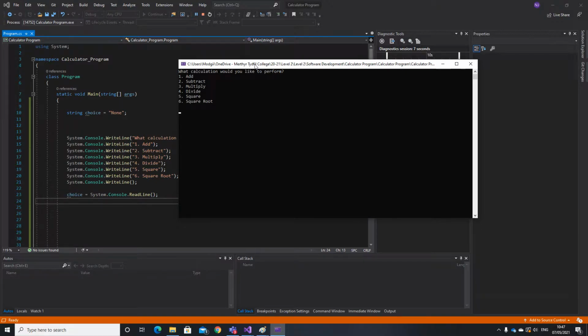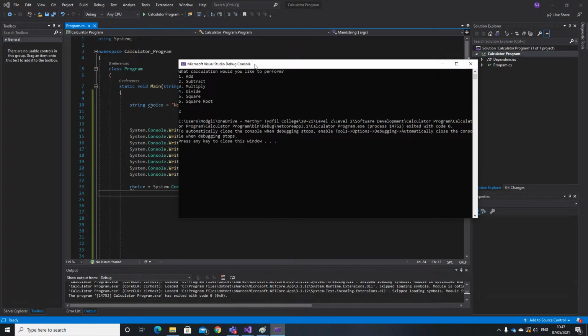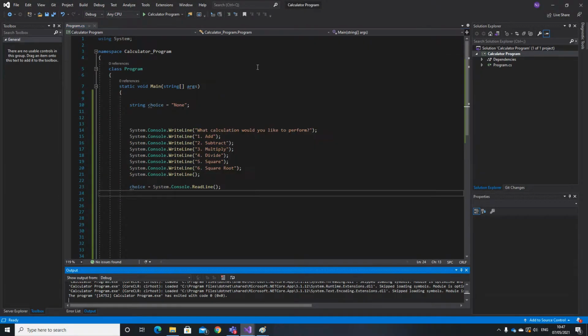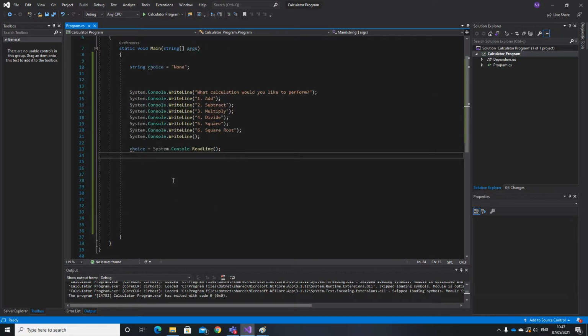Now I can give an answer, so I'm going to say number 2 for subtract, but what's going to happen is the program is just going to stop. There we are, the program stopped. That program is stopped because obviously there's nothing that happens after that. I've given the answer, and as far as the program is concerned, that's it, it's done. So we need to actually make the rest of the program. So that's part 1 actually done. We've asked the user for the calculation, perfect, and we can get an answer for it.